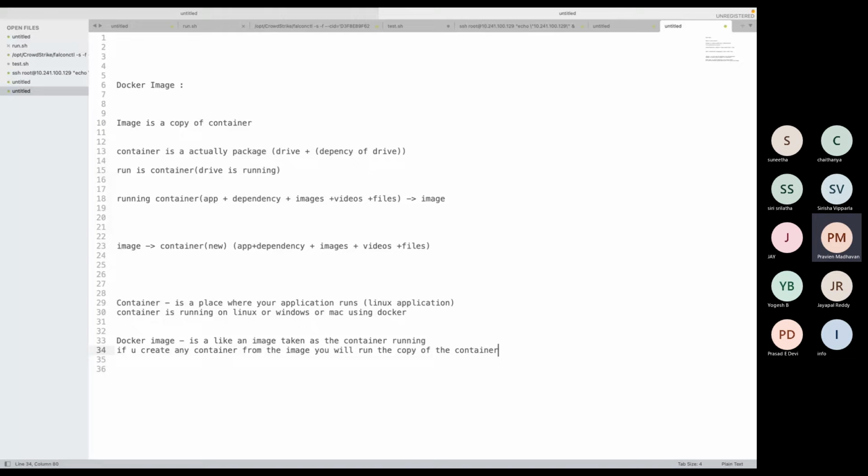And the second thing, what is a Docker image? You can take the image of the running container, and from the image, you can create any number of new containers, which will be exactly like the old container.